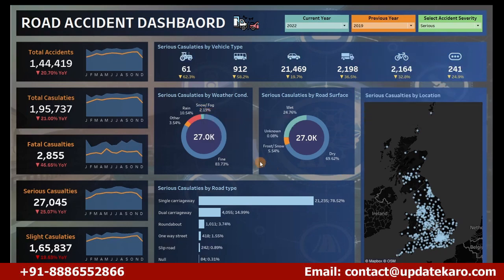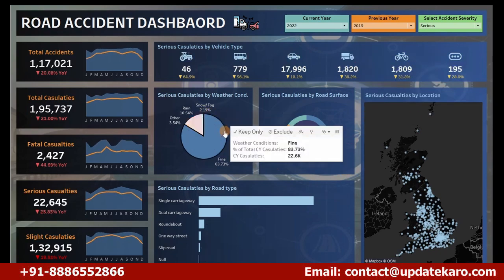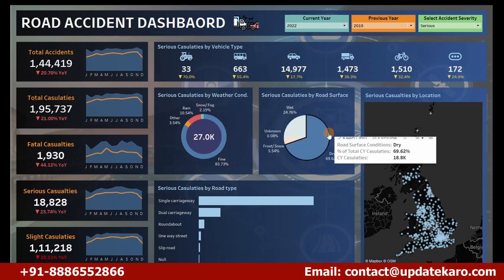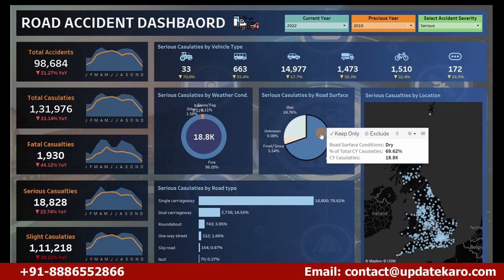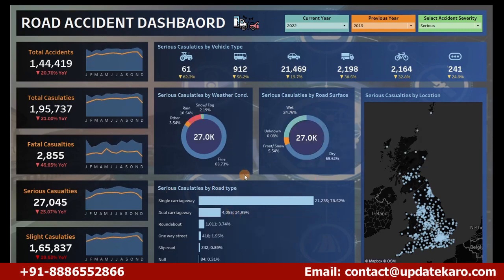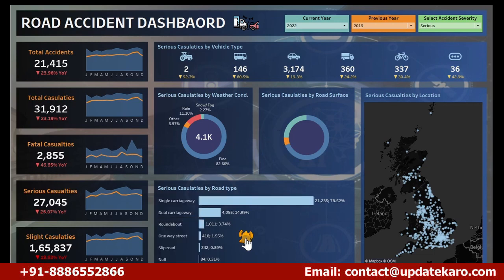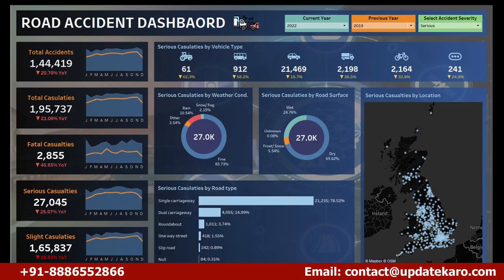Similarly, these are also dynamic. When I click on any part, you will get the values with respect to that particular weather condition. So if I want to see for dry surface, you can see we will be getting it for dry surface. We want to see for different road types, like how many serious casualties there are for the dual carriageway road type. So when I click, you can see the values will change, and with respect to that we can get deeper knowledge of this particular data, right?